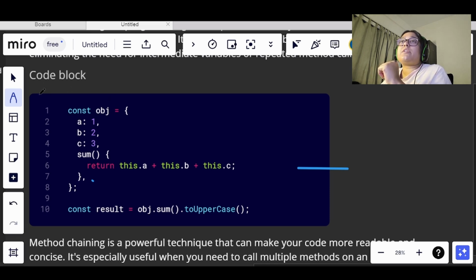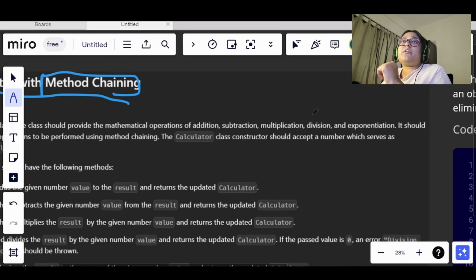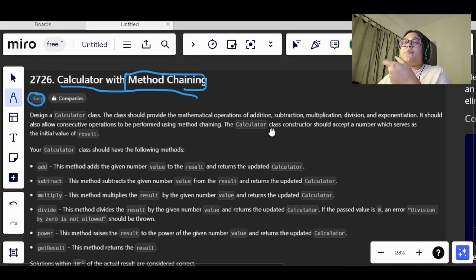Now let's move on to the question. We have been given a class. We need to design a calculator class in which we can perform different operations like addition, subtraction, multiplication, division and exponentiation. We all know what addition and subtraction are. What we have to do here is create a function for each operation, and each function will perform its own operation. Let's say we are adding some value; whatever result we get from add, if we call subtract after that, we need to make the changes on that result.